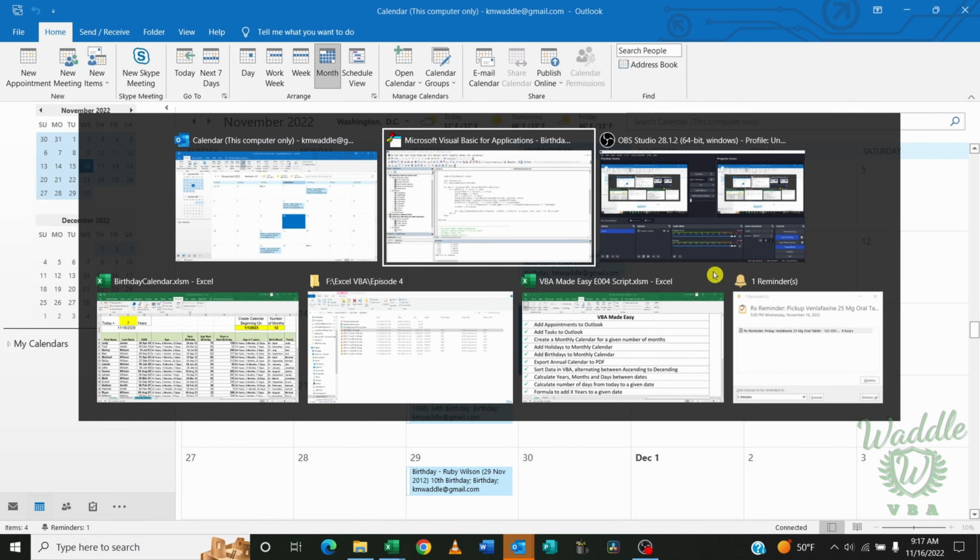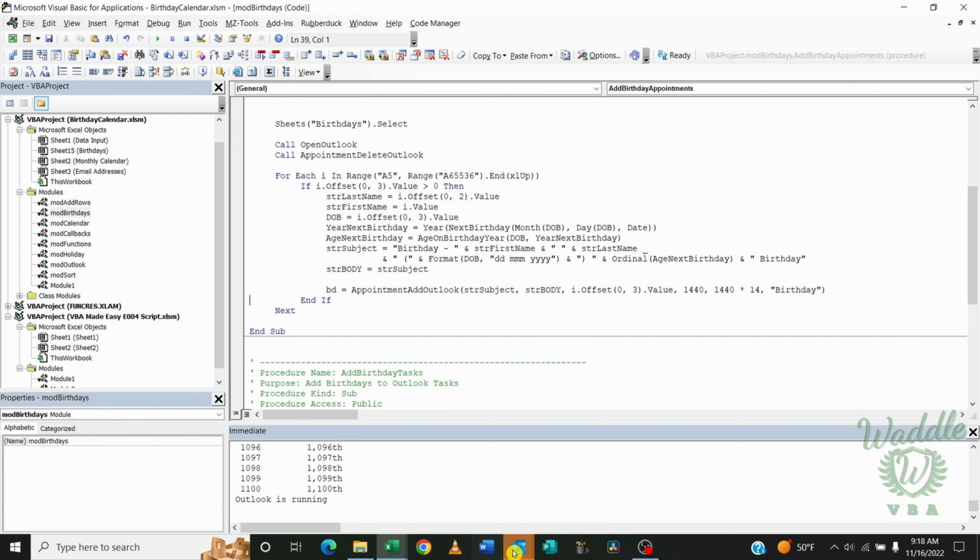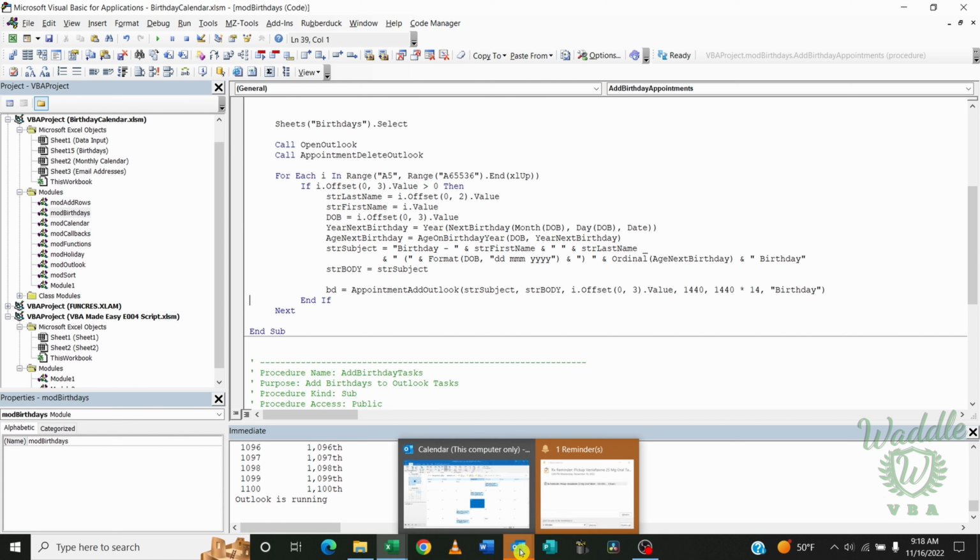So that's the first step in integrating Excel and Outlook. We'll cover the other functions in the next episode.